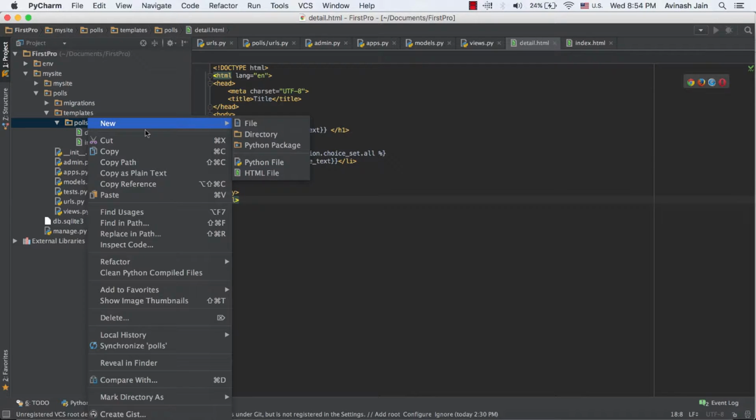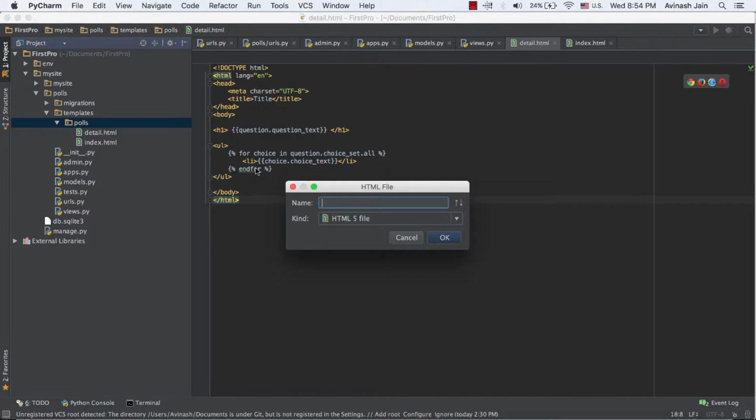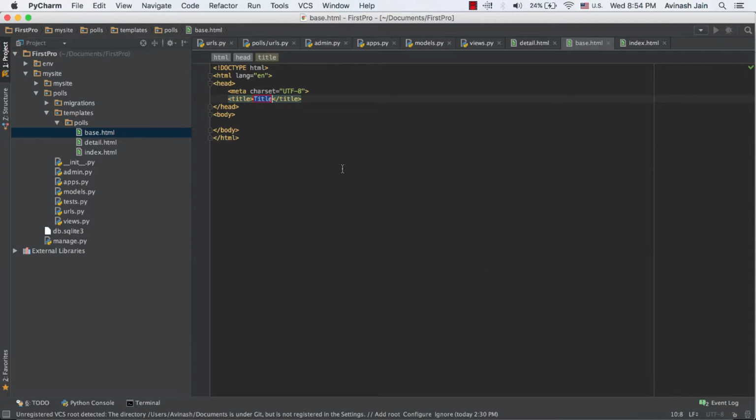Right click on your polls, hit new, and add a new HTML file. Call this base.html. Alright, this is going to be our base.html. The way I want you to think about this is like a cookie cutter. A cookie cutter cuts dough, but every cookie cutter has a different shape. They all perform the same function, but you can modify the end result by changing the shape of the cookie cutter. And that's what we're going to do here.